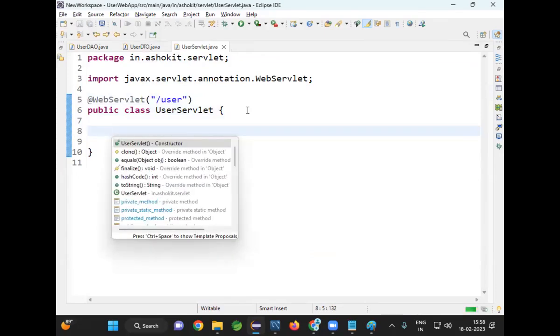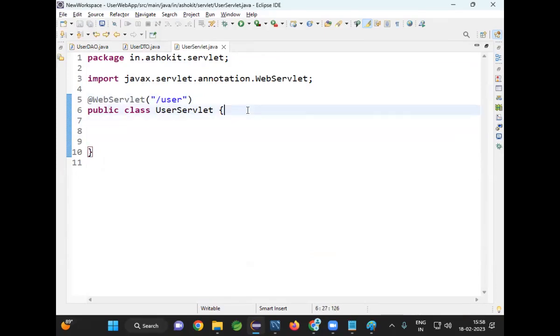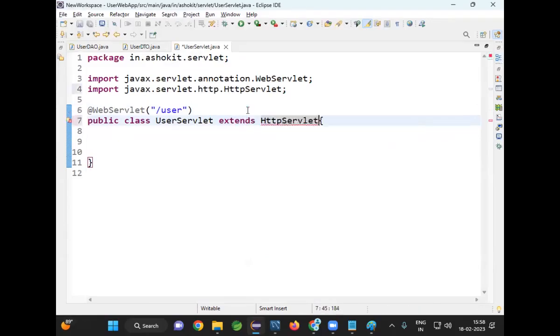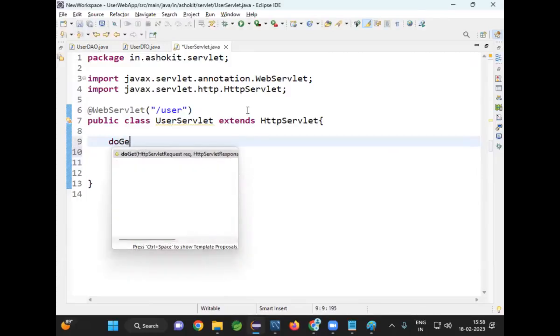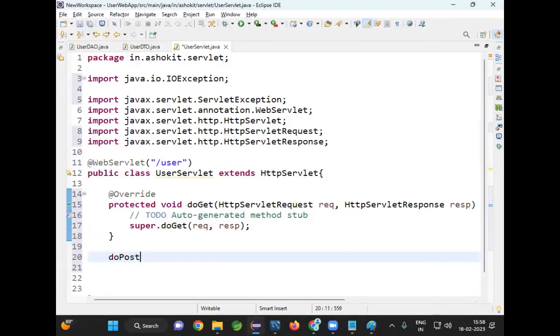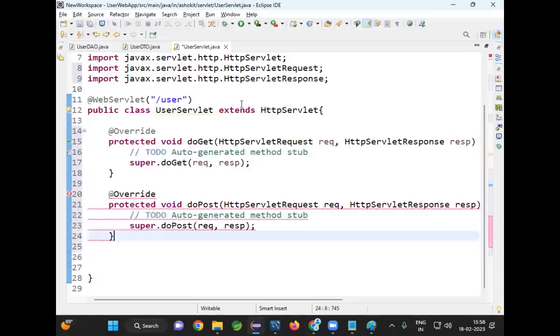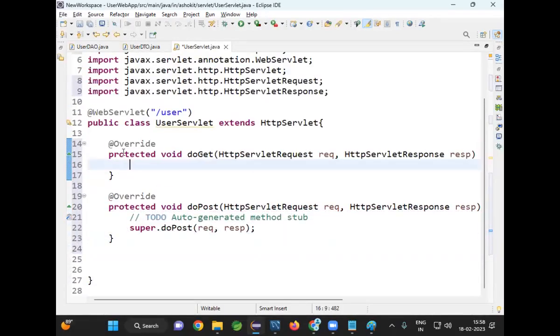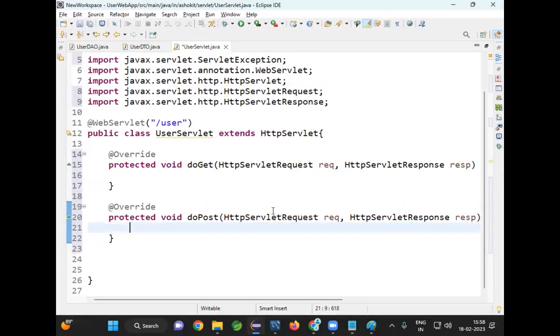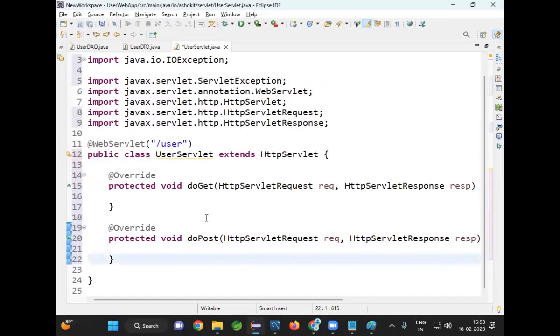For this, I need to extend the properties from HttpServlet. Extends HttpServlet. Override the doGet method and override the doPost method. The doGet method I will use to retrieve the data. The doPost method I will use to insert the data. Got it? So the doGet method and the doPost method.